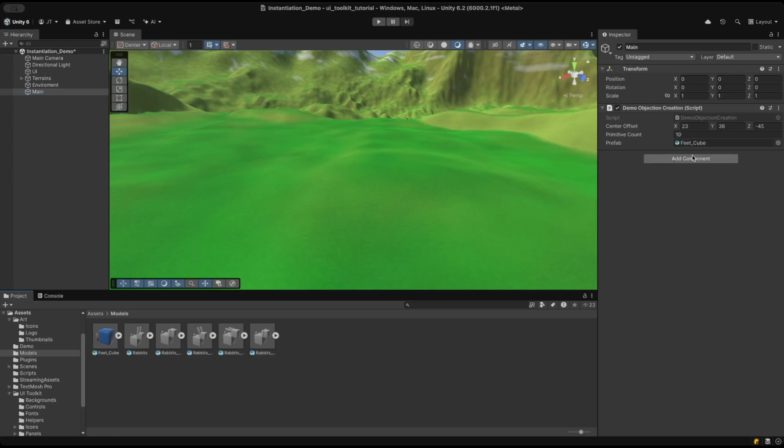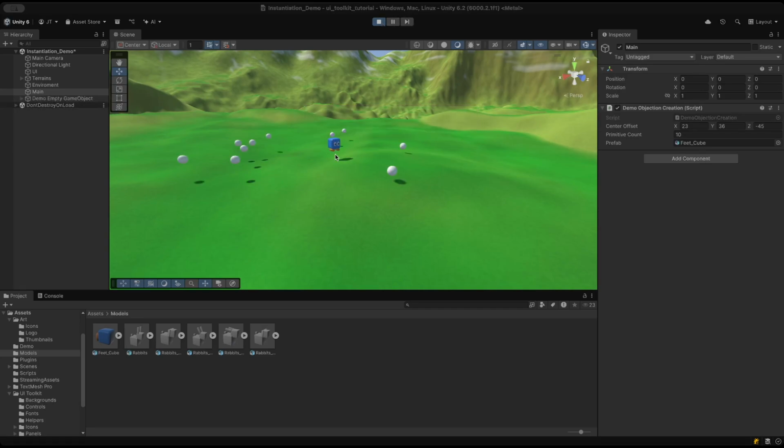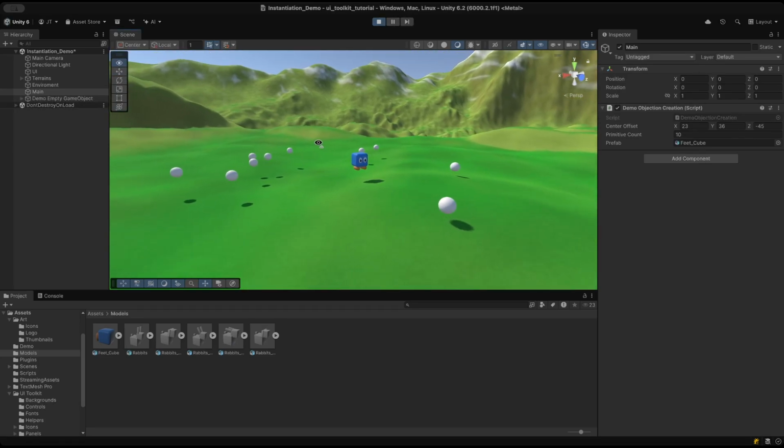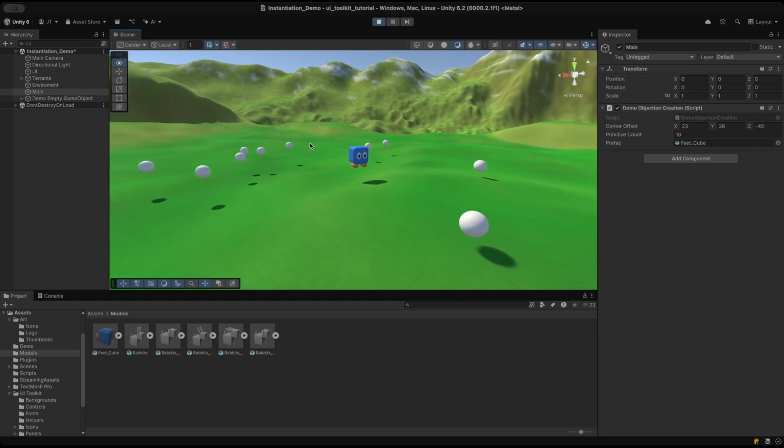Just drag that into the prefab field, hit play, and you can see we've got a little feet character. I'm staying in the scene view just to be able to pan around, and we've still got all of our individual primitives that we set up before. It's obviously still floating off the ground, but that's just because I've done nothing to raycast them down onto the ground and place them there. You would probably want to do something along those lines in your own projects.